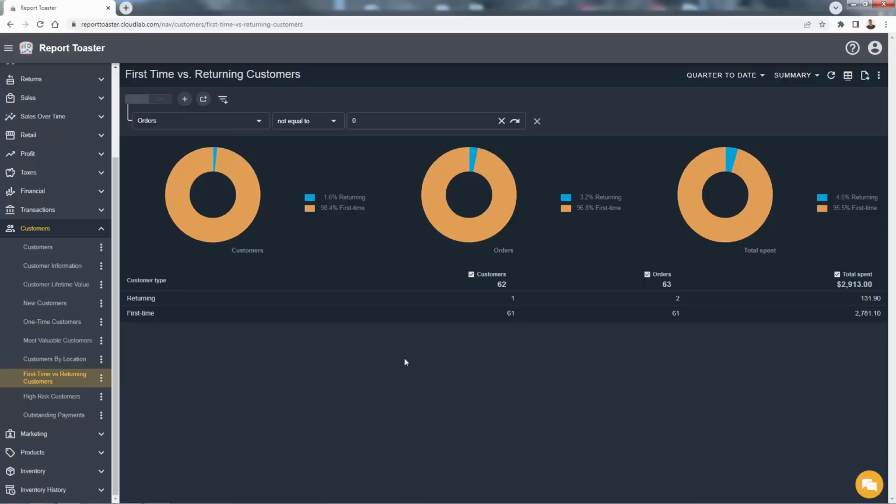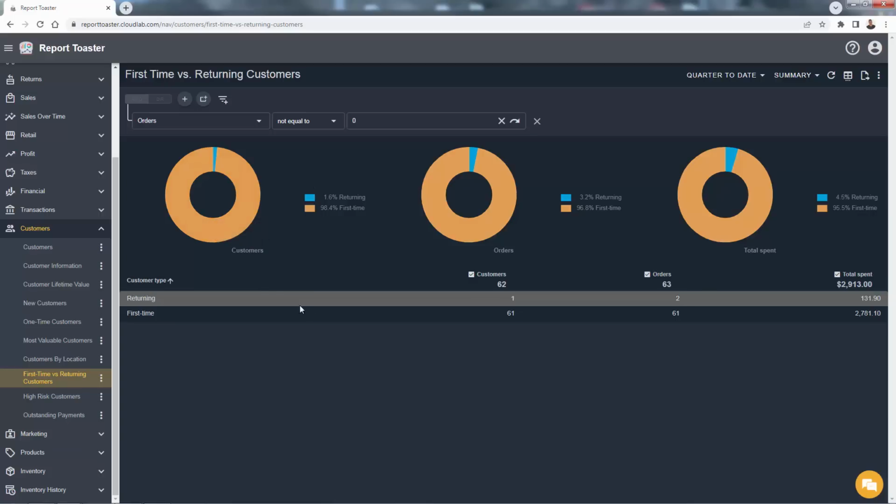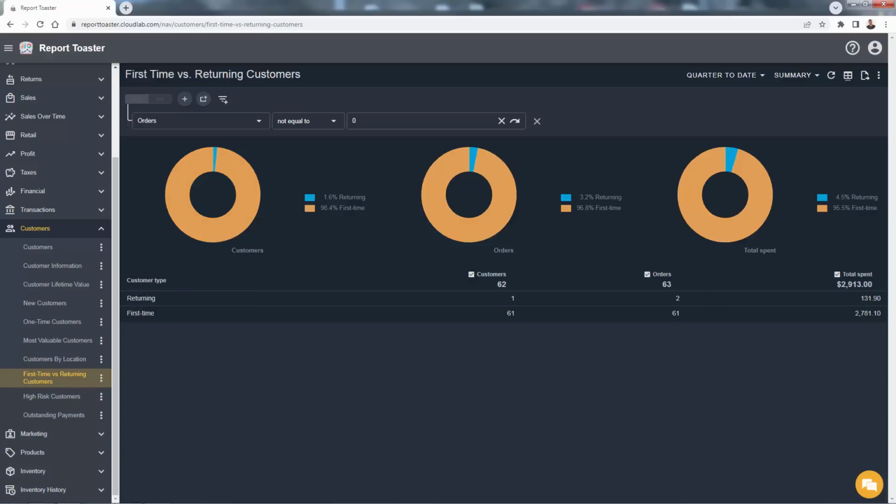We have customers that have already bought from us. We want to go ahead and get reviews from them. We want to get UGC from them. And of course, we want to re-promote our products to them, whether it's through email marketing or remarketing with ads to buyer lists. This would represent right here a very powerful opportunity to do that. And we're seeing that visually with the first time versus returning customers report in Report Toaster.